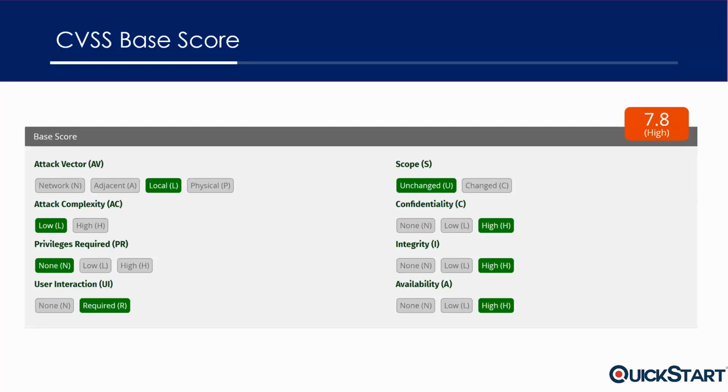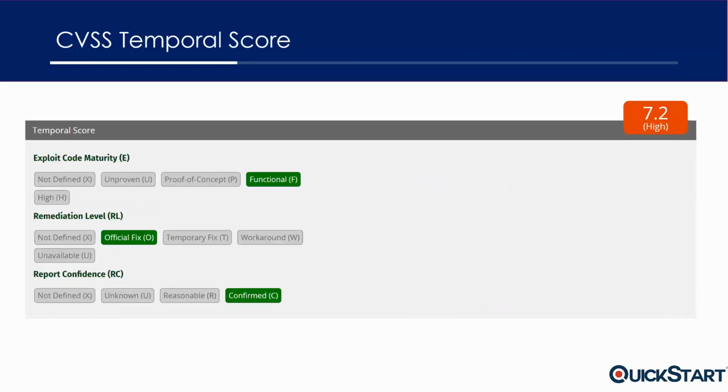However, now I need to lay my temporal score on top of that. So what is my temporal score? My temporal score is basically: is it real? Is this a real issue that we have to deal with? And you see the ones in green are the ones that I selected. These are selectable by you.